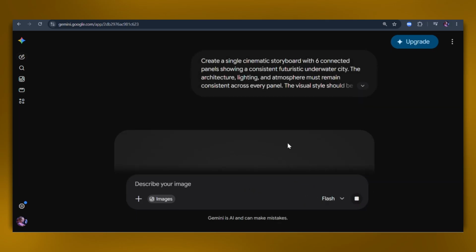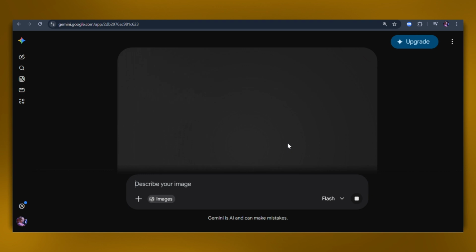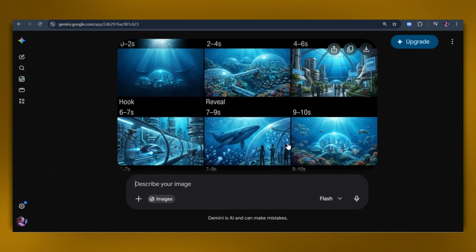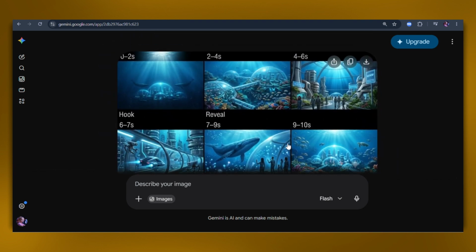Now click Generate and wait a few seconds. Gemini will create a complete storyboard image showing every major scene of your video. Instead of generating random images one by one, you'll get a visual plan that keeps the story organized from beginning to end. Take a moment to review the storyboard carefully.